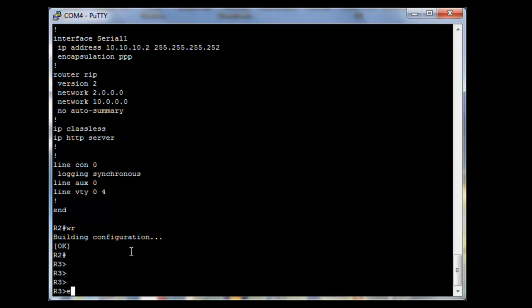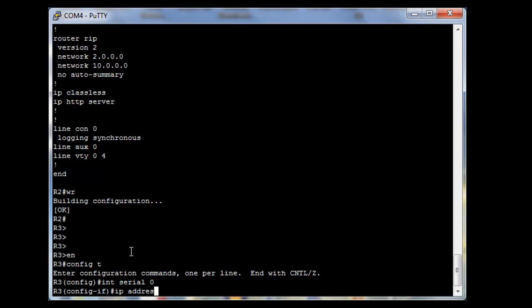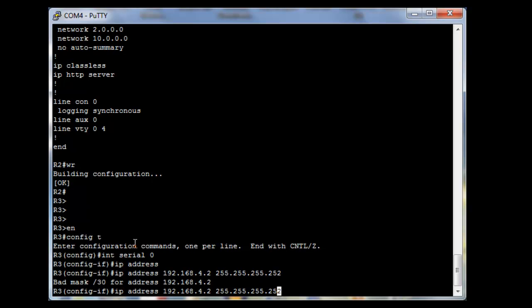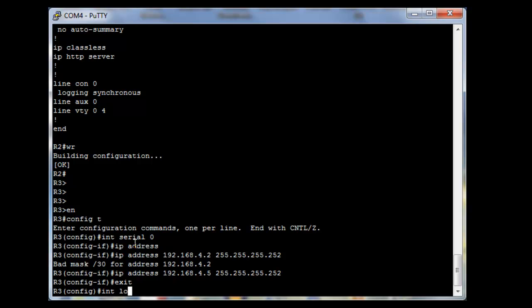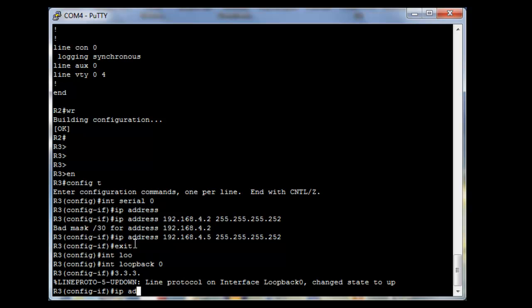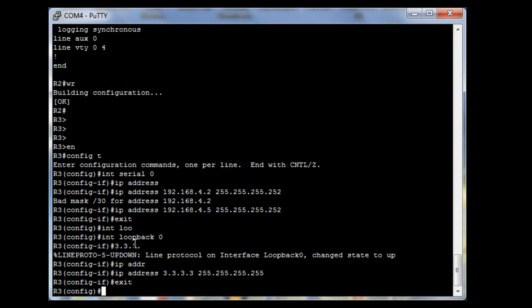Alright, switched over to R3 now. Let's configure that. This is interface serial 0. This is an IP address of 192.168.4.2 with a /30. Oh, shoot. Thinking of the wrong one. Duh. This has an IP address of .5. There we go. My bad. Got my train of thought. Oh, okay. And then now we need our loopback of 3.3, IP address 3.3.3.3. There we go.